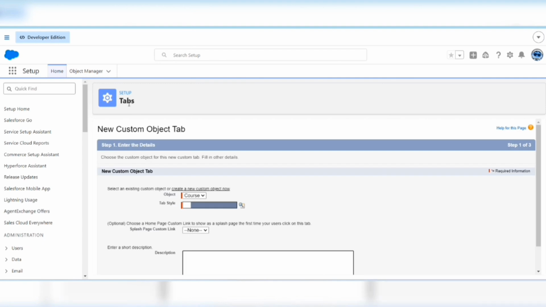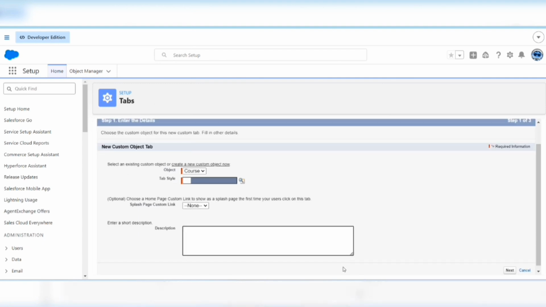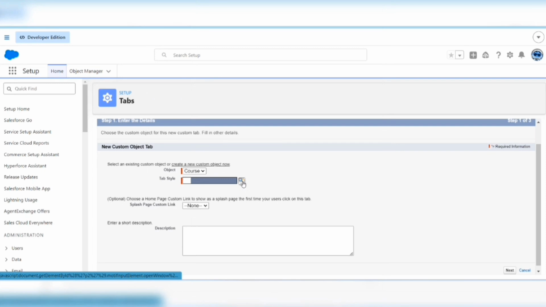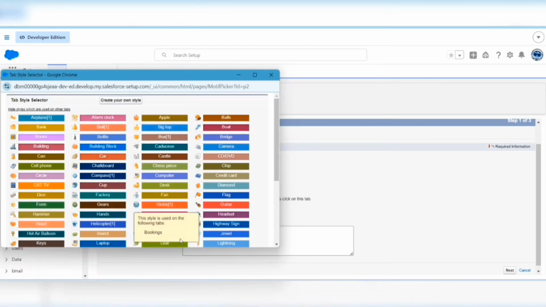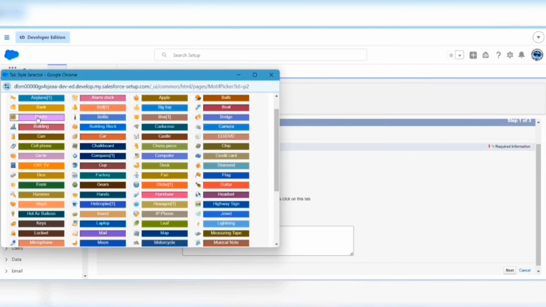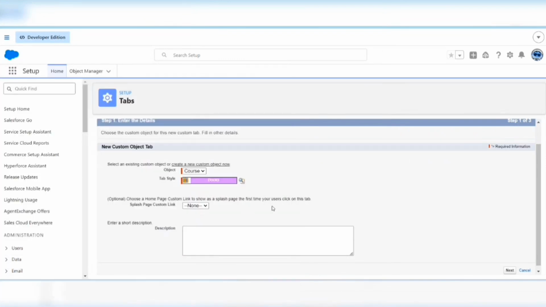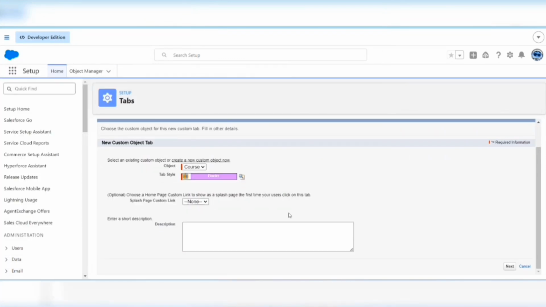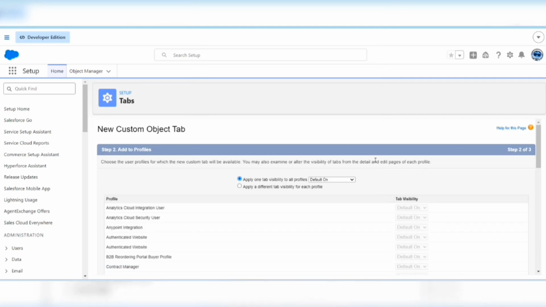Here now you are on a tab section. You can see your object is selected here automatically. Next, you need to select your tab style. So you are having multiple options here to select your tab style. Select any one of them, whichever suits you. Then after checking all the details, if you want to add a short description, you can mention the description in this description box. Click next.